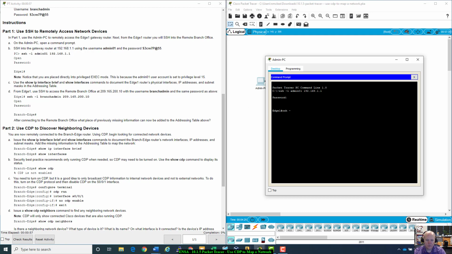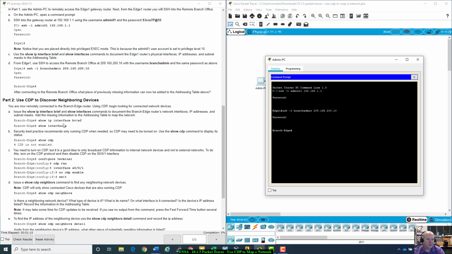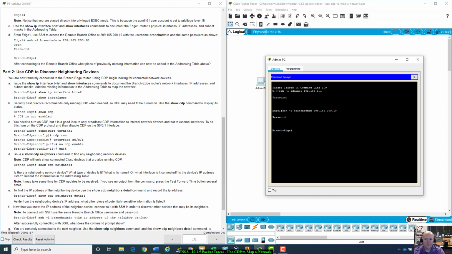Alright, let's do SSH -l branch admin 9.165.200.10. Password, same, paste that. Alright, so we're in branch edge. We're not going to issue our interfaces because we already did that. Let's do a show CDP. Alright, it's not turned on. Let's do configure terminal. Let's do CDP run.